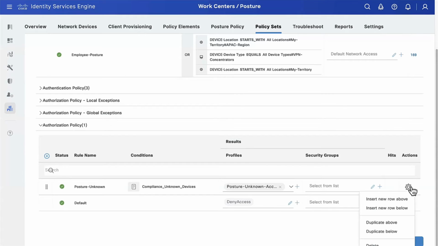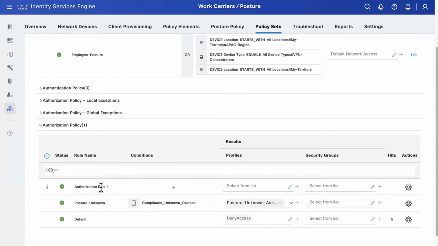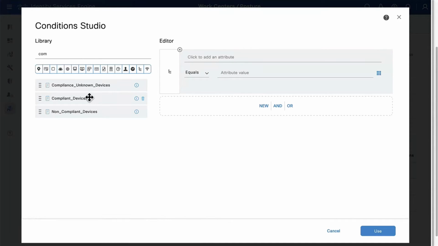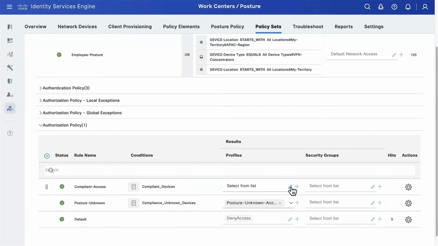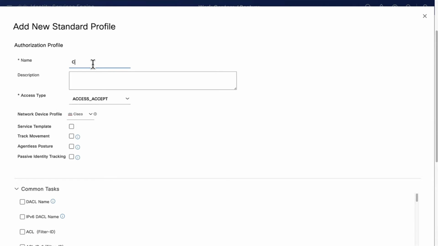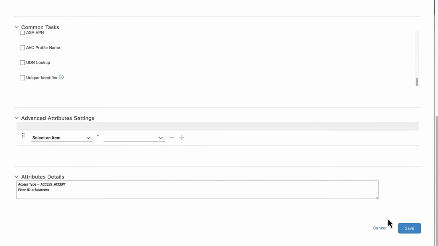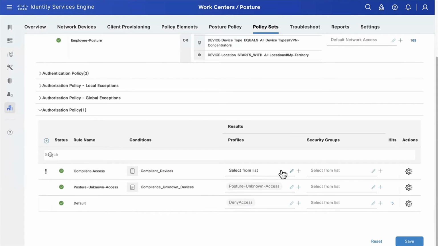So let's associate that authorization profile which was created, and let's create one more authorization profile for compliant devices to be matched with. Let's give it a name called compliant access. Whenever the compliance status is compliant, then it matches with this policy. So those devices are going to get this authorization profile called compliant profile. So I'm basically governing the traffic through the ACL alone here. So the full access ACL was already configured in my network access device that I'm referring to over here.